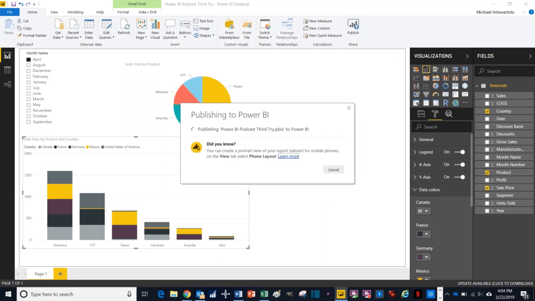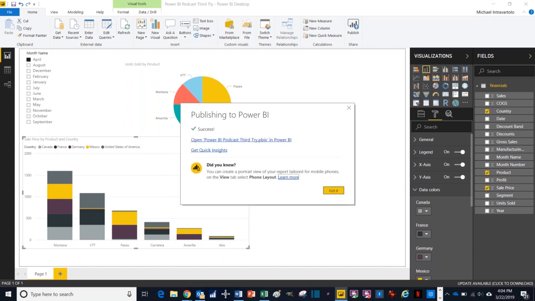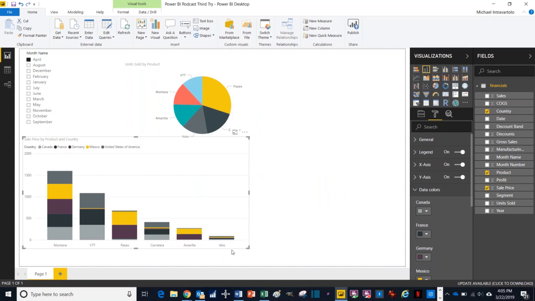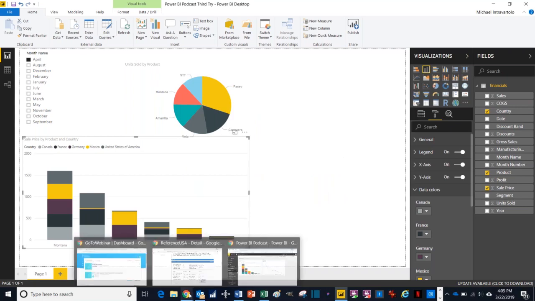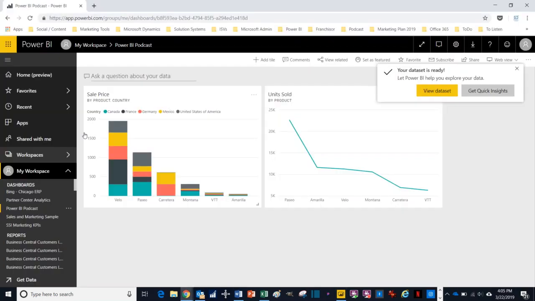Depending on how much data you have, the amount of time it takes to publish to the web portal will change, but generally it's always pretty fast. You can see ours is already published. We have a success check mark. That makes us happy. So now let's go to our Power BI web portal.